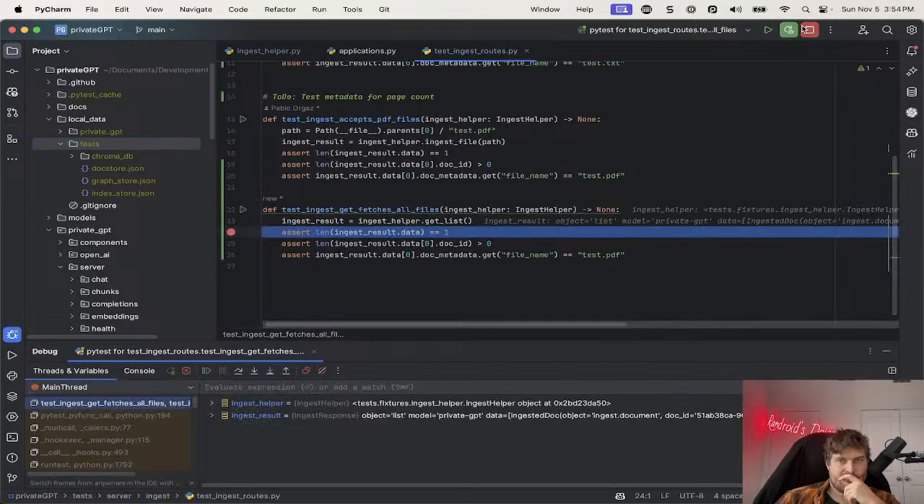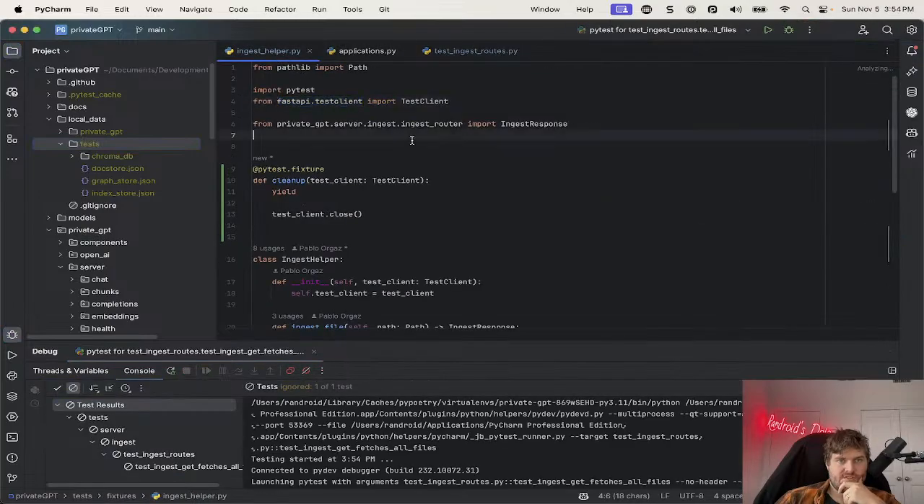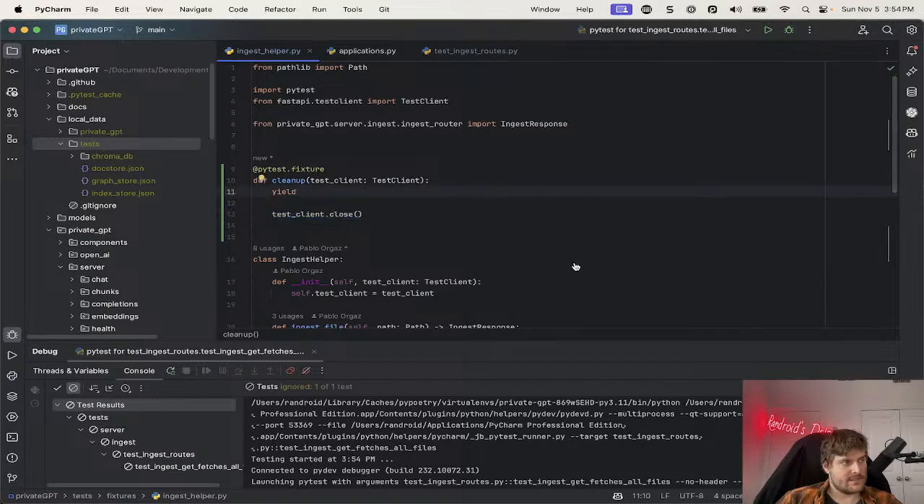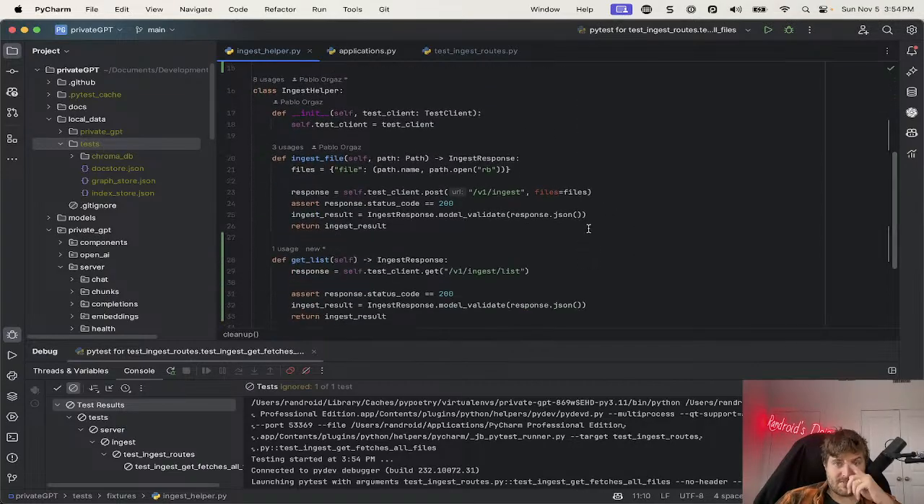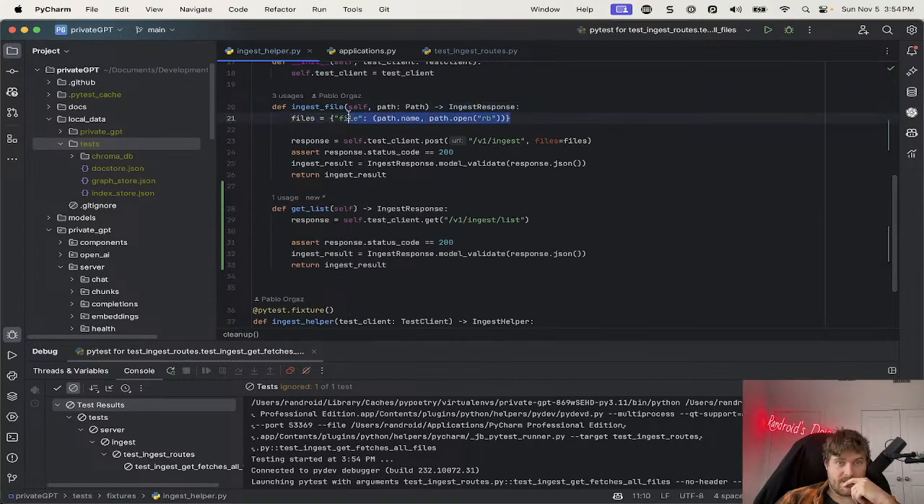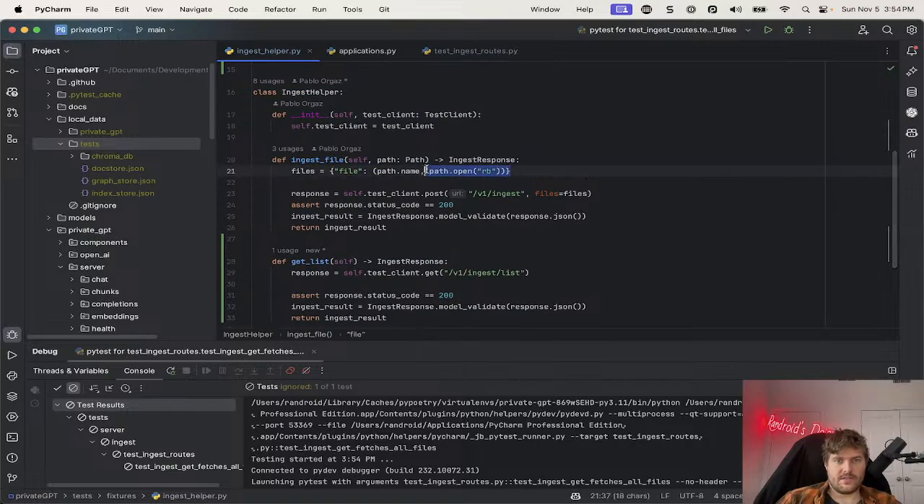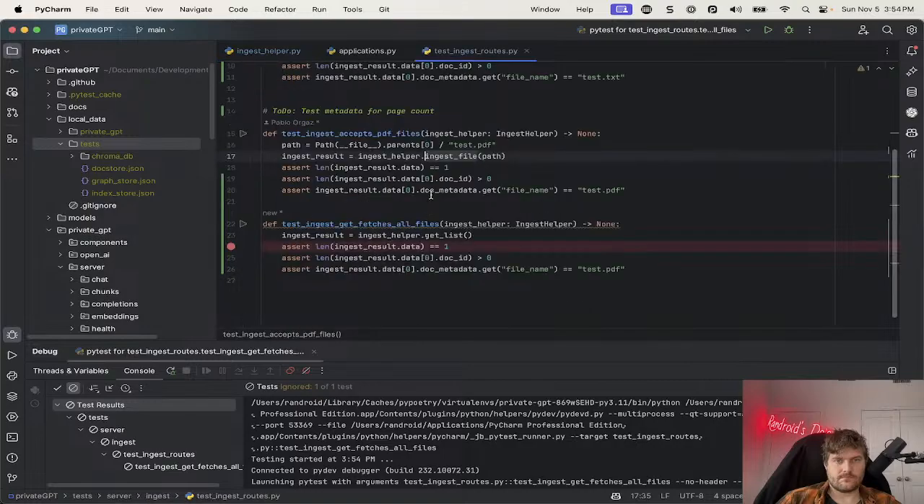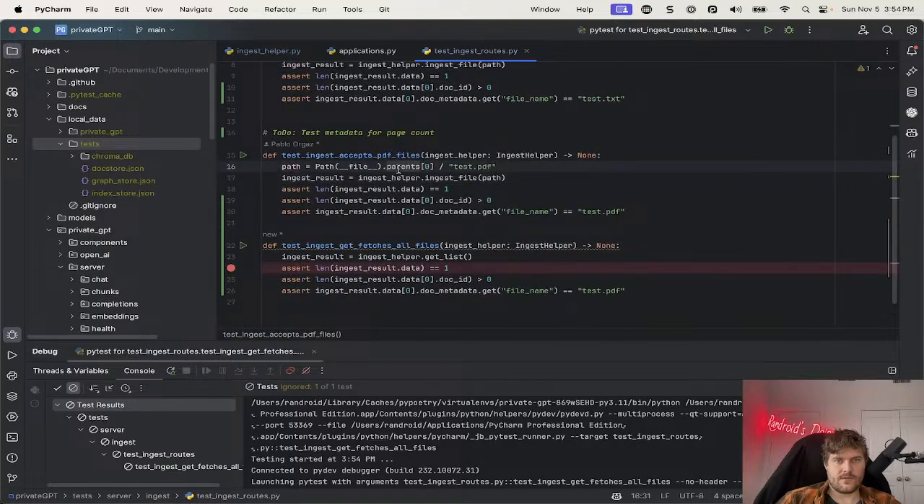Let's do that. Just helper, cleanup, and then delete test folder, local data test folder. How do I do that? Using the file system, I guess. So we create a new file here. So can we do path.delete? So we could use this guy.